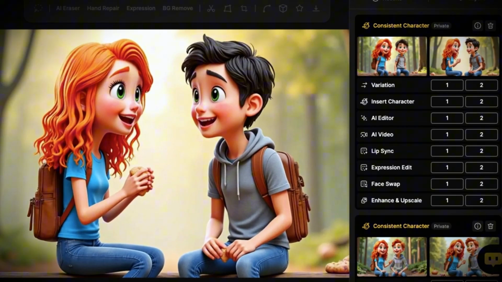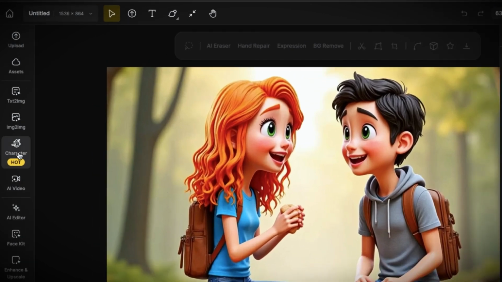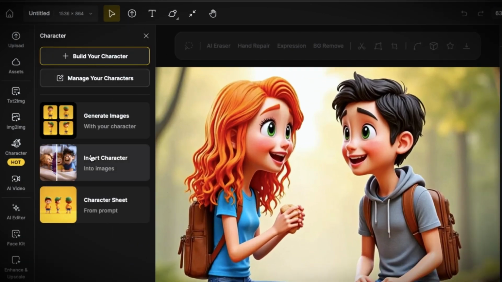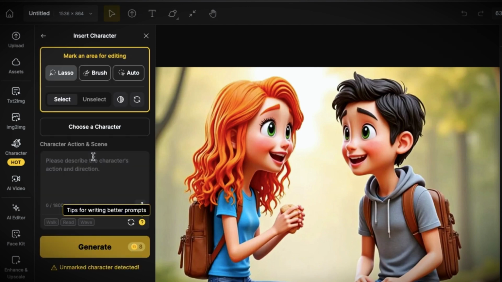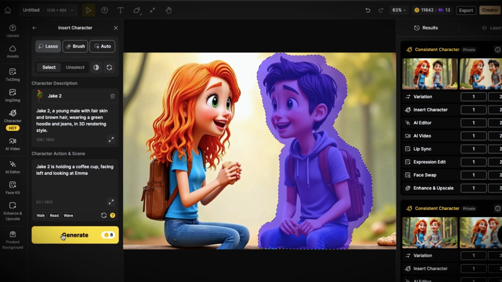The faster option is to edit directly from the image results. Just click on the image you want to edit in line with the Insert Character option. Or, from the Characters menu, select the Insert Character tool to add a second trained character. At the top, you'll see three selection options: lasso, brush, and auto. I've tried all three and I recommend using the lasso tool to select the area where your new character should be placed. Let's select where we want our character to be placed. Make sure you leave enough space around your selection so the AI can do its work properly.